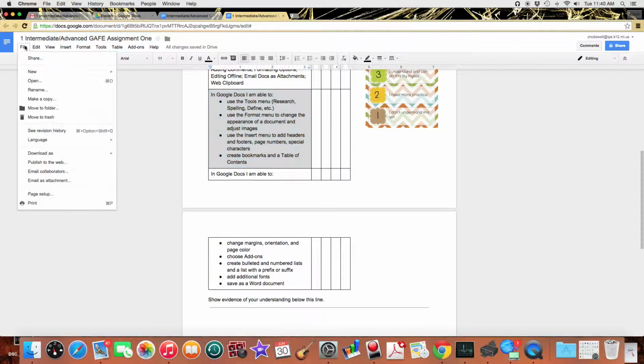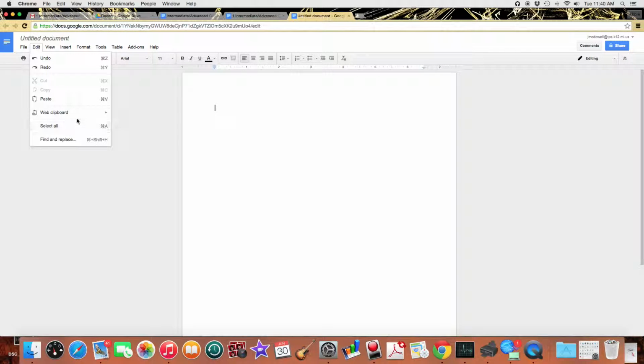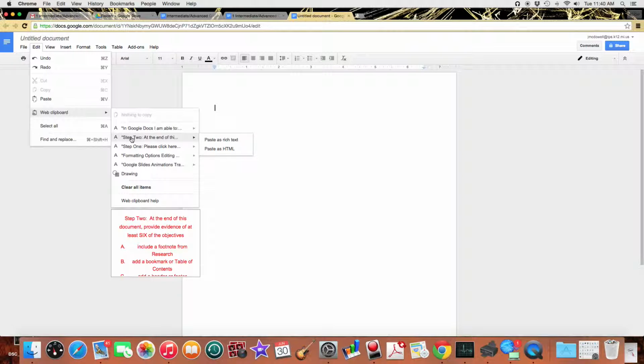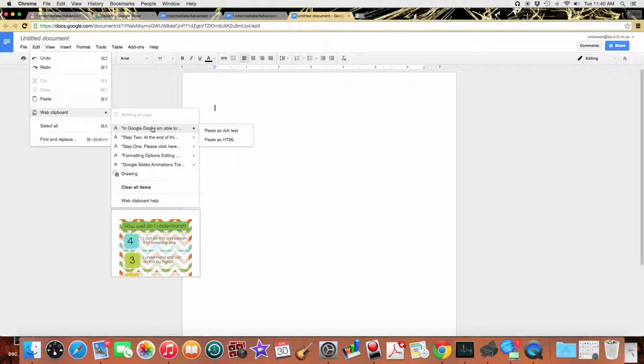So now I'm going to go File, New. I'm going to make a new document. And this just made my day. So now I go to Edit and I go to Web Clipboard, and I have all these things that I had previously been able to do. And I can paste it as rich text, I can paste it as HTML, I have a drawing here I can paste. So I'm just going to paste it.